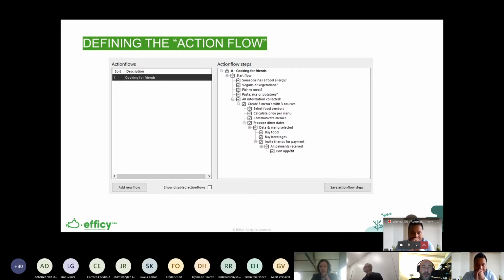So we have a little bit of work to deliver you the tool, but the tool has the purpose of letting you create your action flows or your workflows directly within a graphical interface, which is quite nice. As you can see on the screen here, we designed a small action flow in order to, let's say, prepare a cooking for friends.